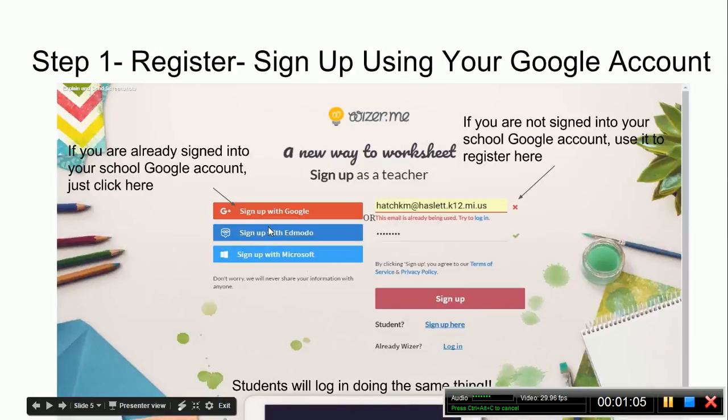And it's really simple if you're already logged in with your Google account, because all you have to do is sign up with Google. It will automatically sign you up. If you aren't signed in with Google, let's say you're doing this at home and you haven't signed into your Google account yet, you can put in your school email and password and then just hit sign up. The students will actually log in to wizer.me using this Google button once they're starting their work with it.